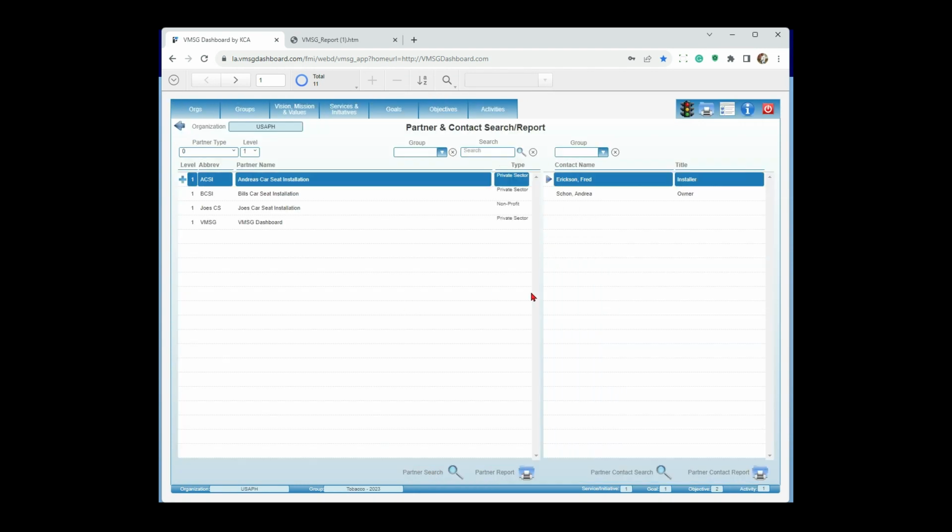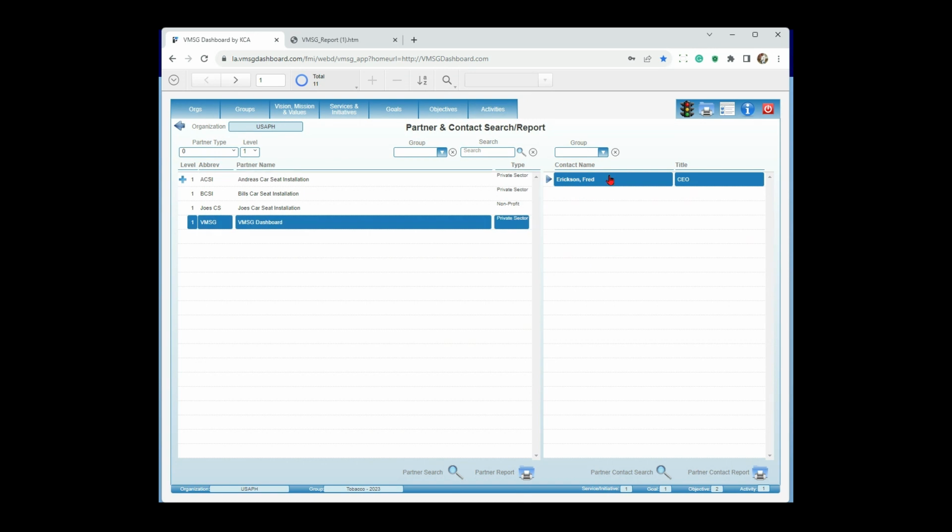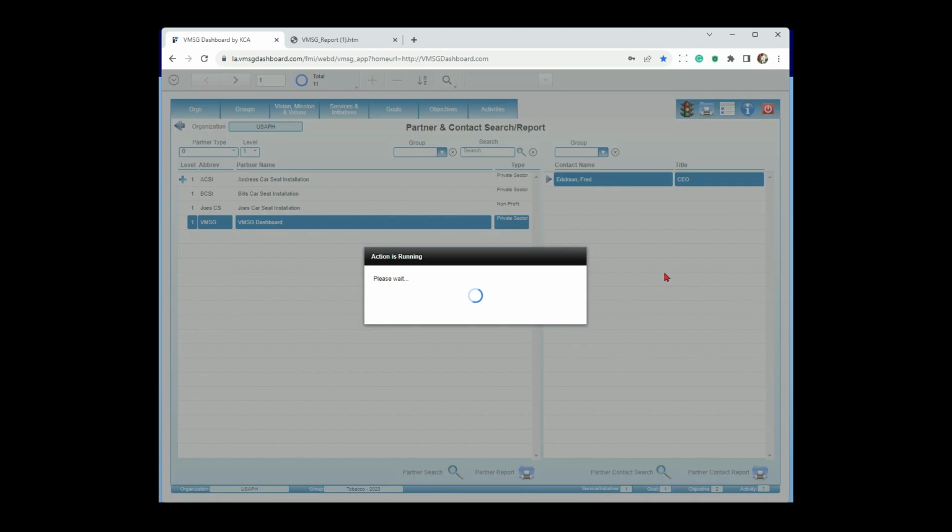The other option I have, let's say I'm over here and I just want to see where we're working specifically with Fred Erickson, and I want to do a report format. So I'll click on the report button here, and it's going to show me a report of every activity that involves just Fred Erickson at VMSG dashboard. And again, that's a point you might want to go in there and make some changes.